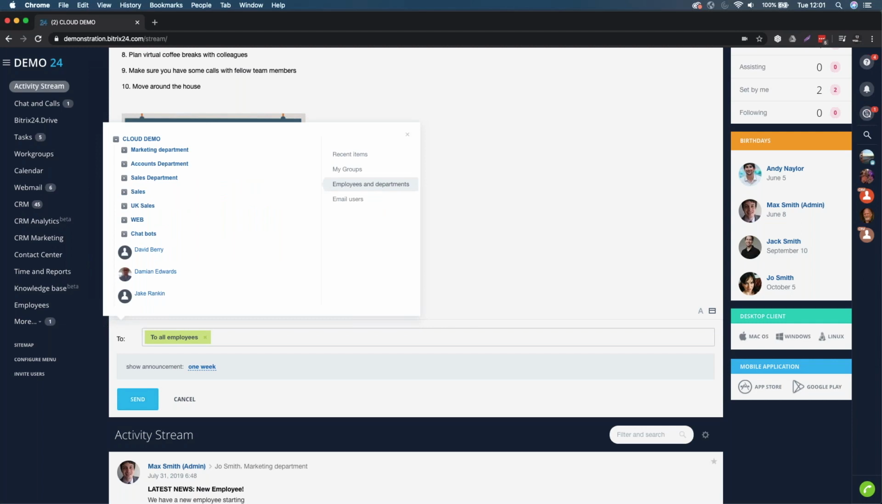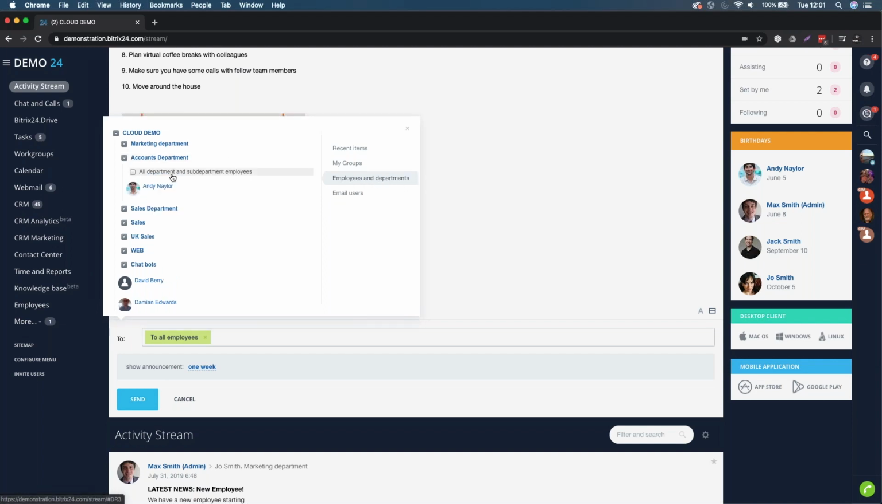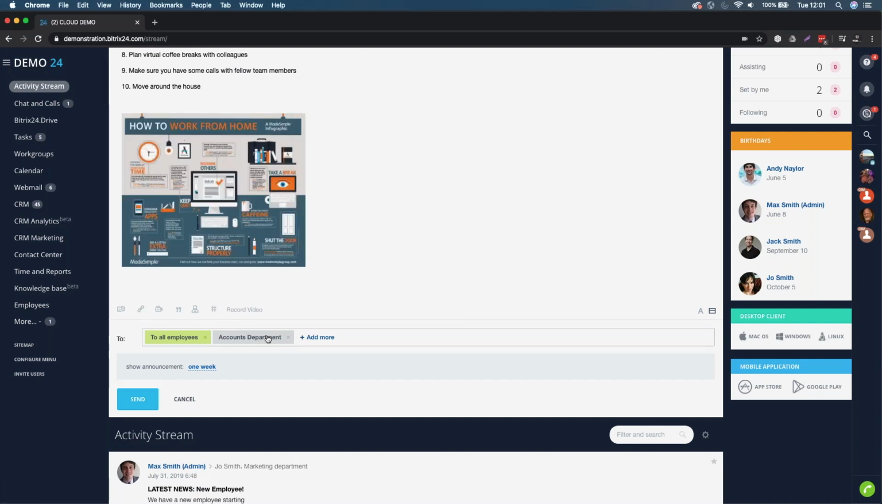Now, furthermore, if I didn't want to send it to all employees, I can send it to a specific department. So if you just want to send a message that is solely for the purpose of sending it to a department, just click on employees and departments here. And maybe I want to send it just to the accounts department. All you would need to do is select this particular checkbox, and you can now see that it will be sent to the accounts department. In my case, I'm just going to send this to all employees.